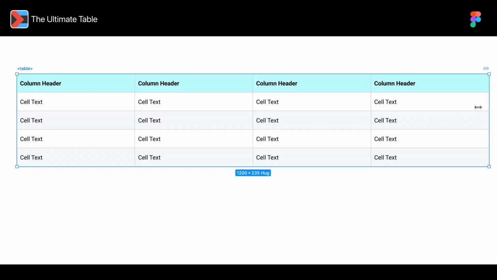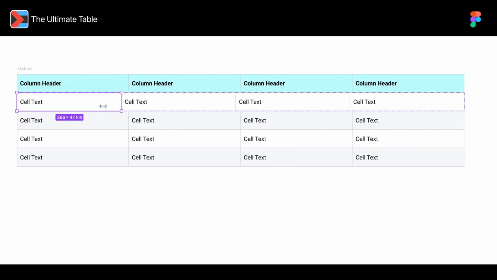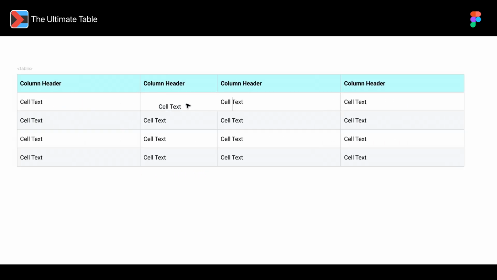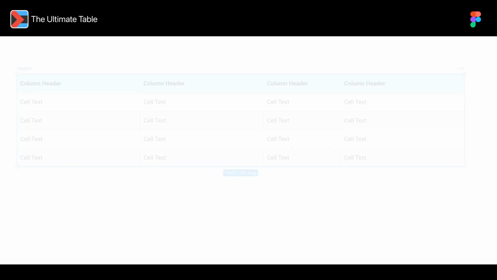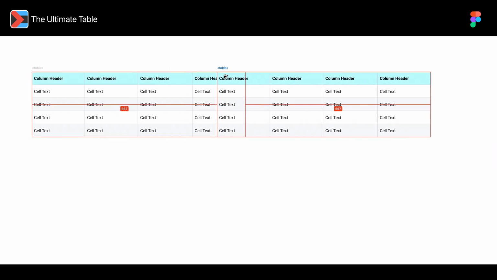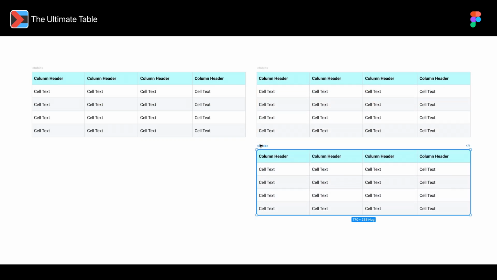Very briefly, this plugin allows you to create tables where both rows and columns can be resized, dragged, duplicated, and so on. And once you have created a master table, you can create copies of it that will follow the styling of that master.